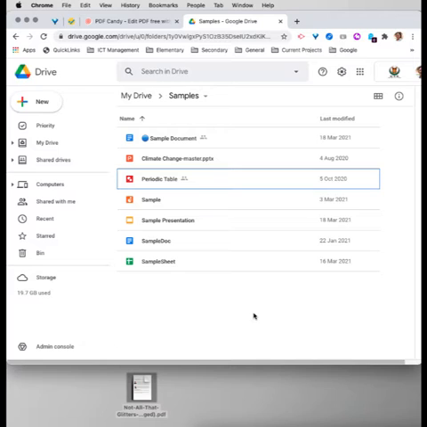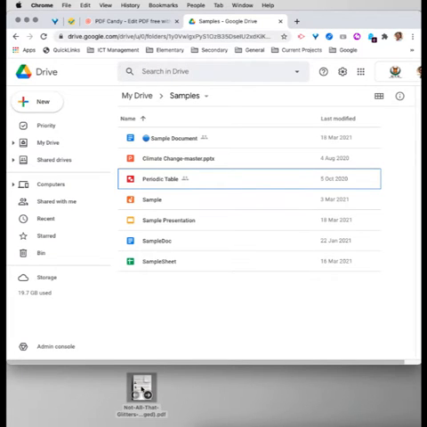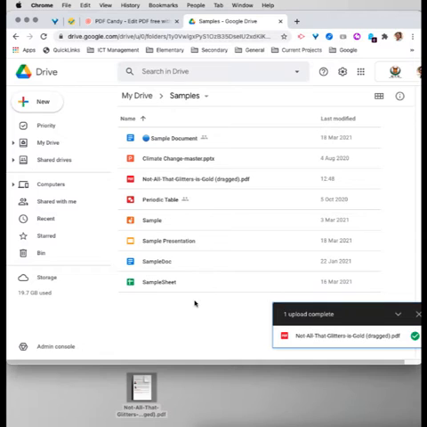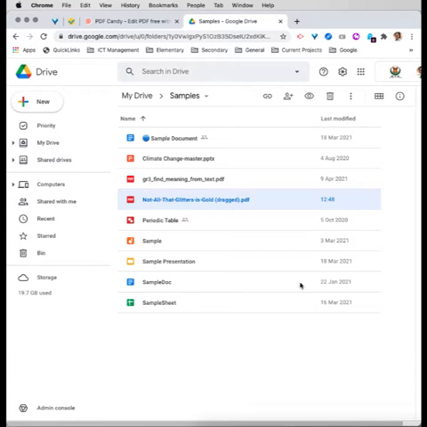So here we are in the next step, and I've got Google Drive open. I've selected the folder that I want to use to store my document. And I'm simply going to click and hold on my dragged pages and drop those into Google Drive, and that will upload those. And that's them there.